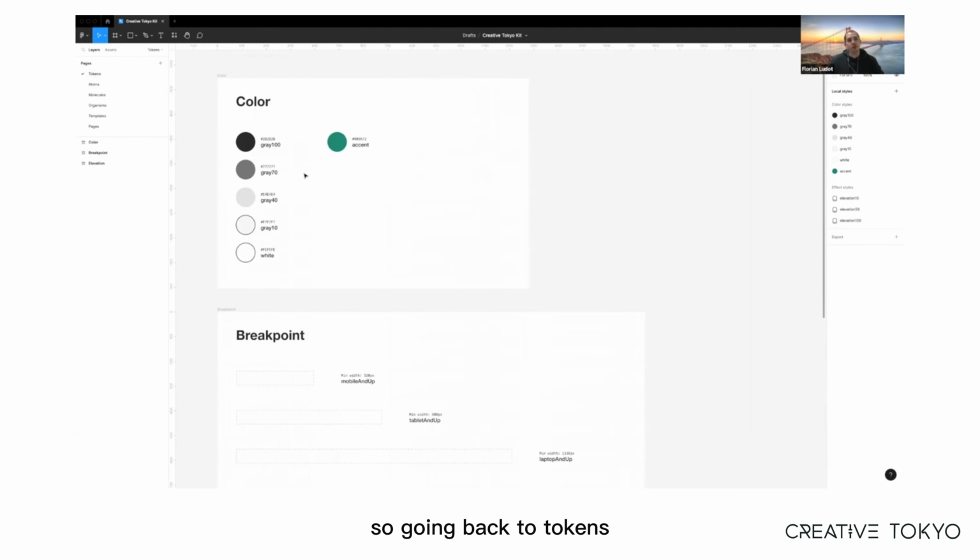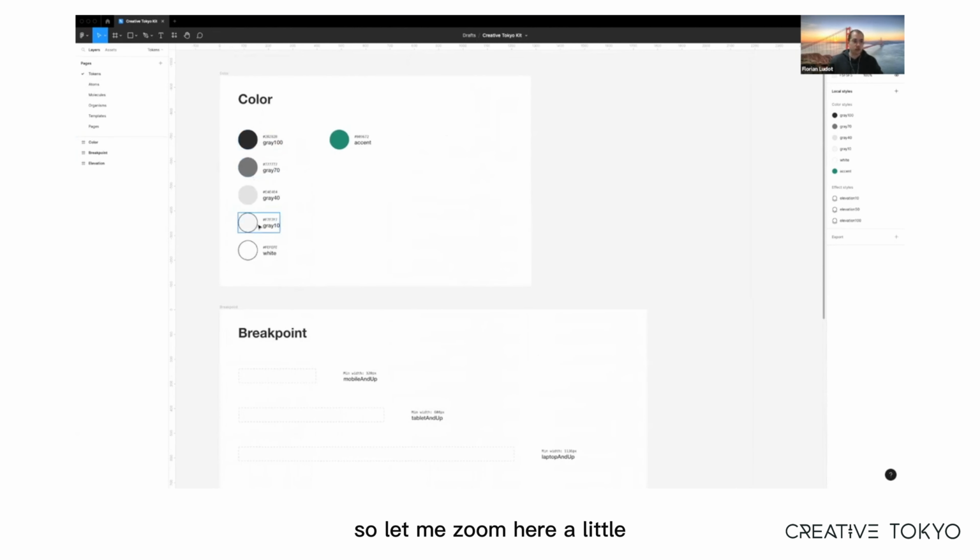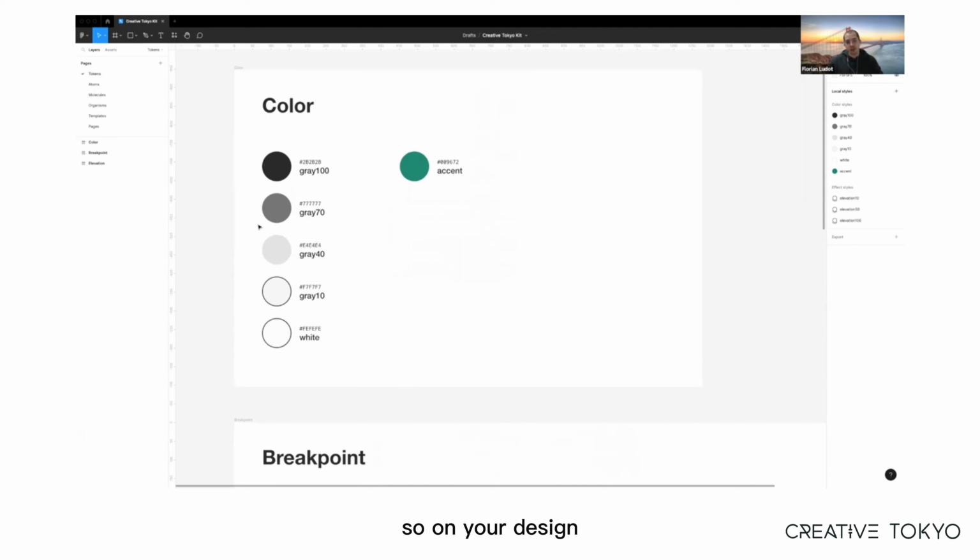So going back to tokens. For this project, we will need those colors. So let me zoom here a little. On your design, don't forget to add the name of your different components. So your developers will be first of all happy and will be able to iterate on the project way faster, because it takes a lot of time actually to find names. The naming is a very time-consuming step. So here I got the value of my colors.